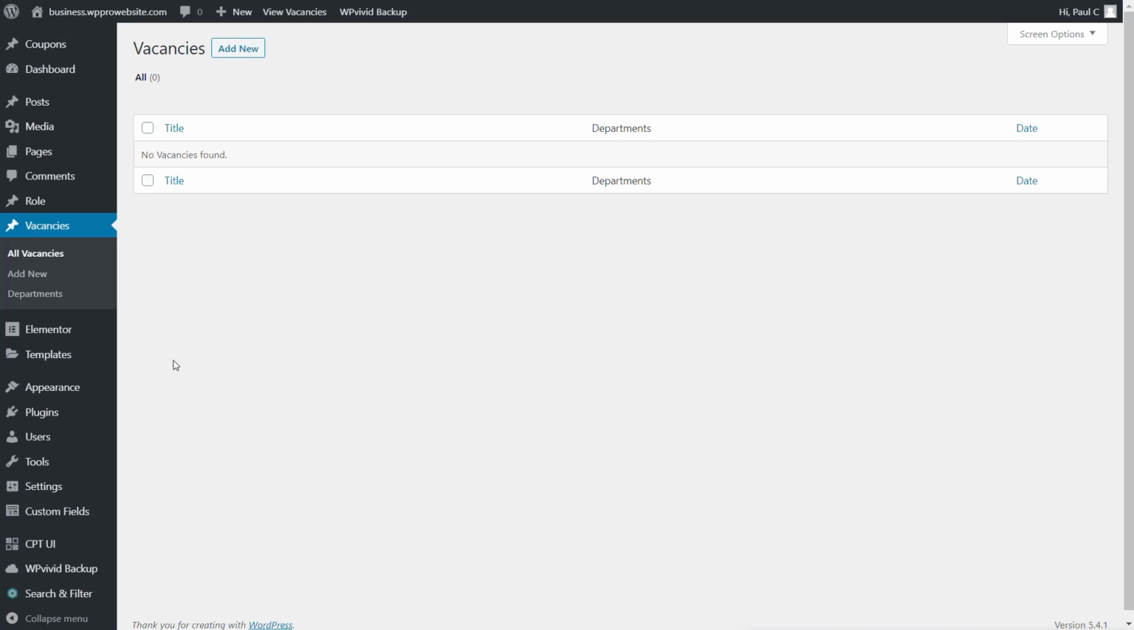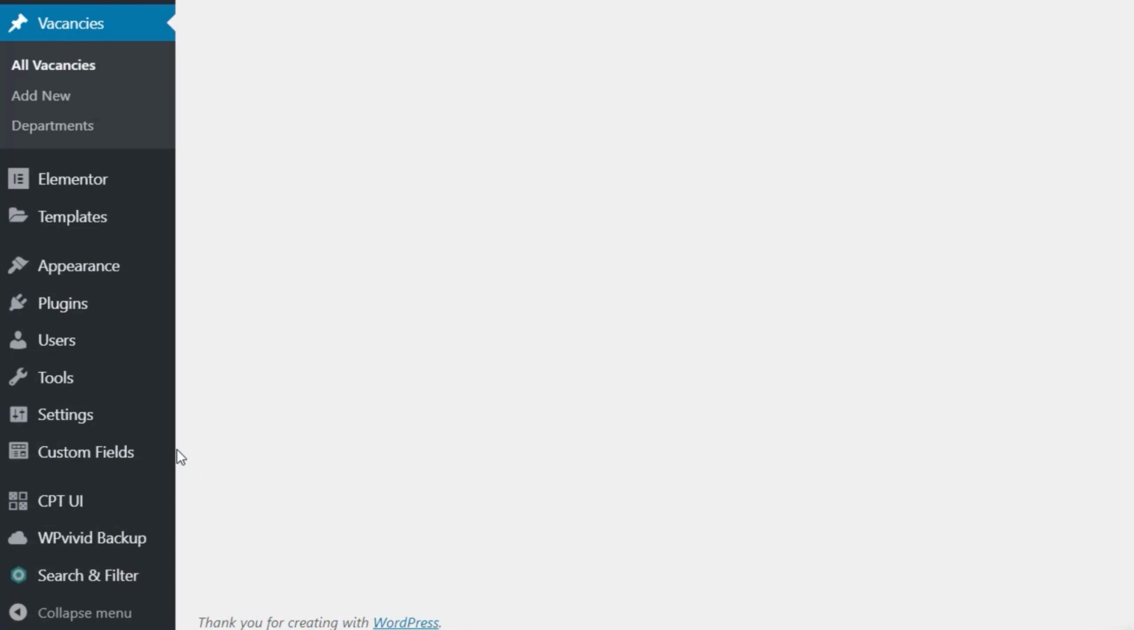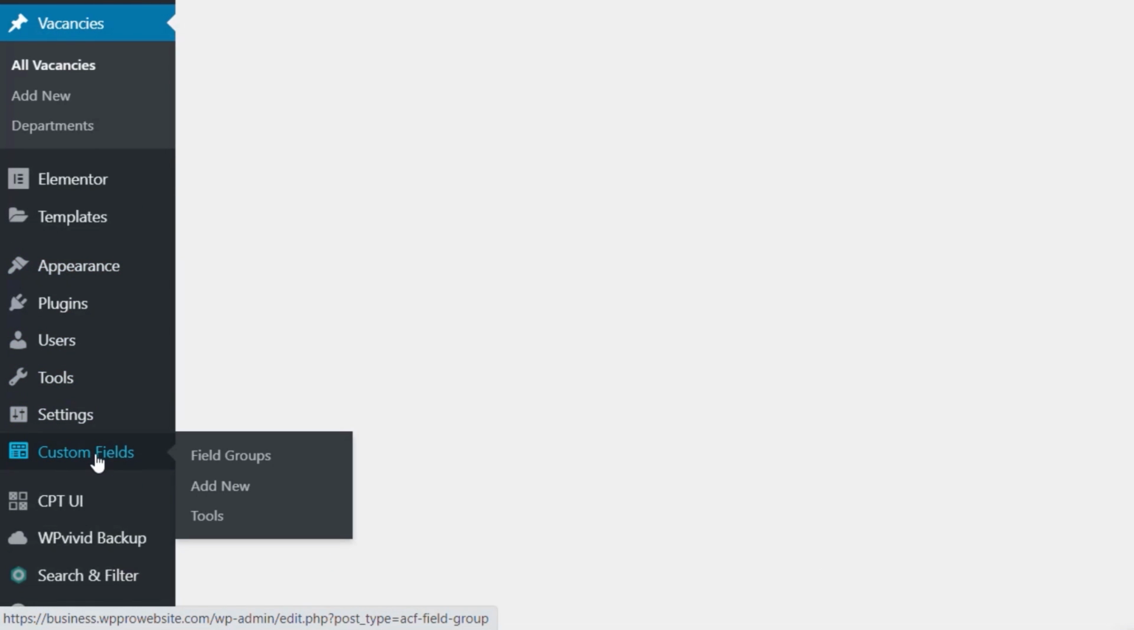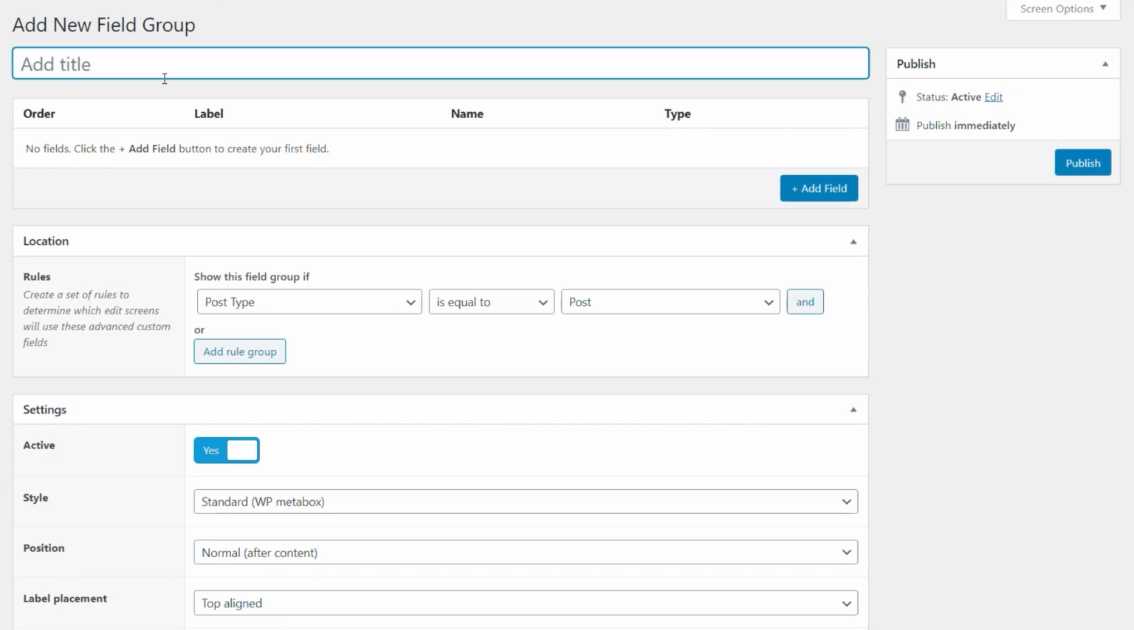Now that we've created our custom post type and our taxonomies, we're now ready to create the custom meta fields that are going to be associated with it. To do that, we're going to come over to the option for custom fields, and inside there we're going to say add new. Okay, so if you've never used ACF, I've got tutorials on this that'll show you how to use it to get yourself up to speed with how it works. But what we're going to do is create the custom vacancy fields. We're going to call this vacancy fields.